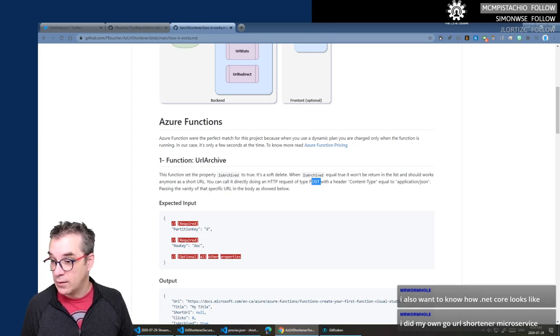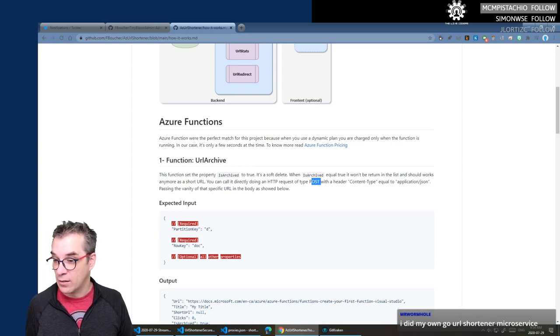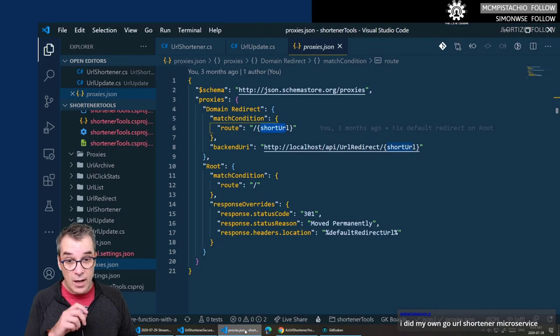Let's see how .NET Core makes backend services. There's tons of stuff you could do with .NET Core. Right now, the .NET Core that I use is with Azure Functions, so serverless. Pretty cool.